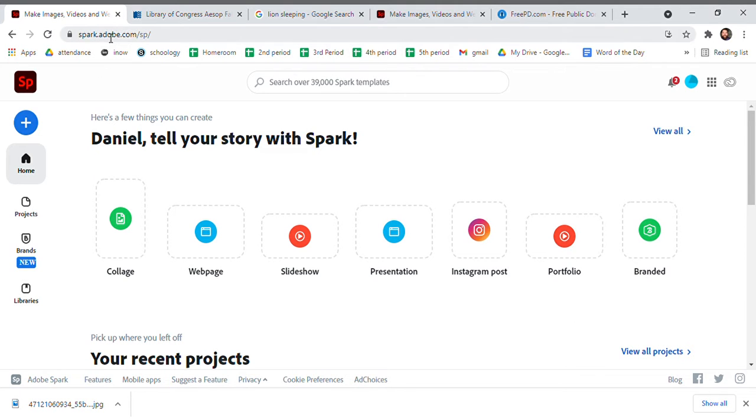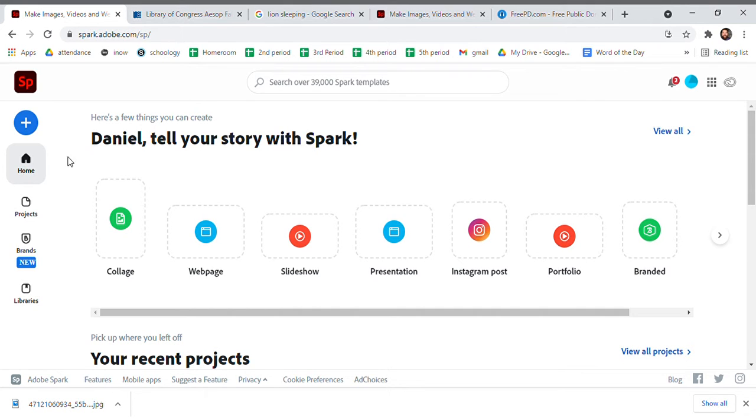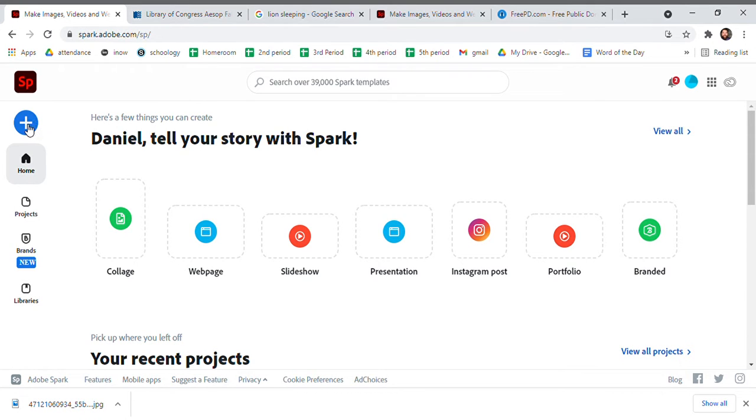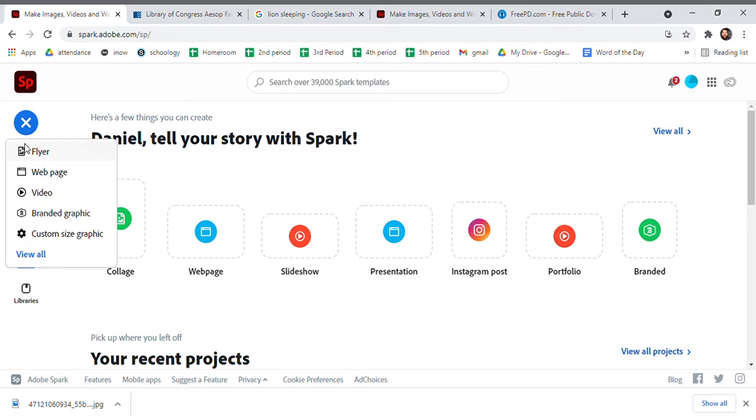So we've gone to spark.adobe.com and logged in already. And so to make a video, you're going to go up here to the top left corner and hit the plus sign. And then you're going to go down to video.